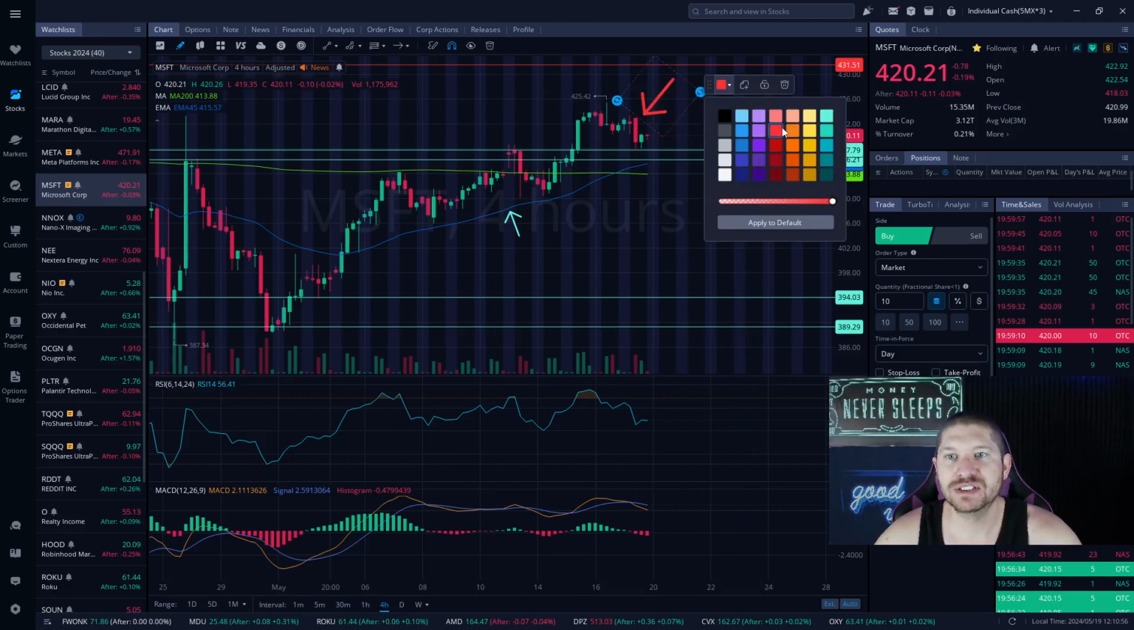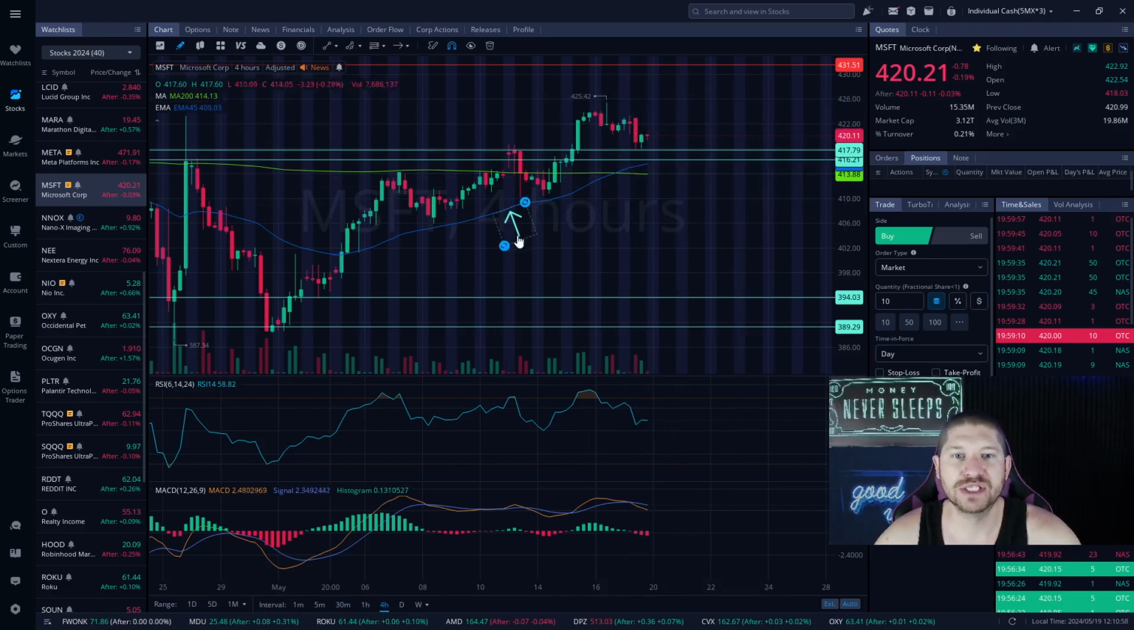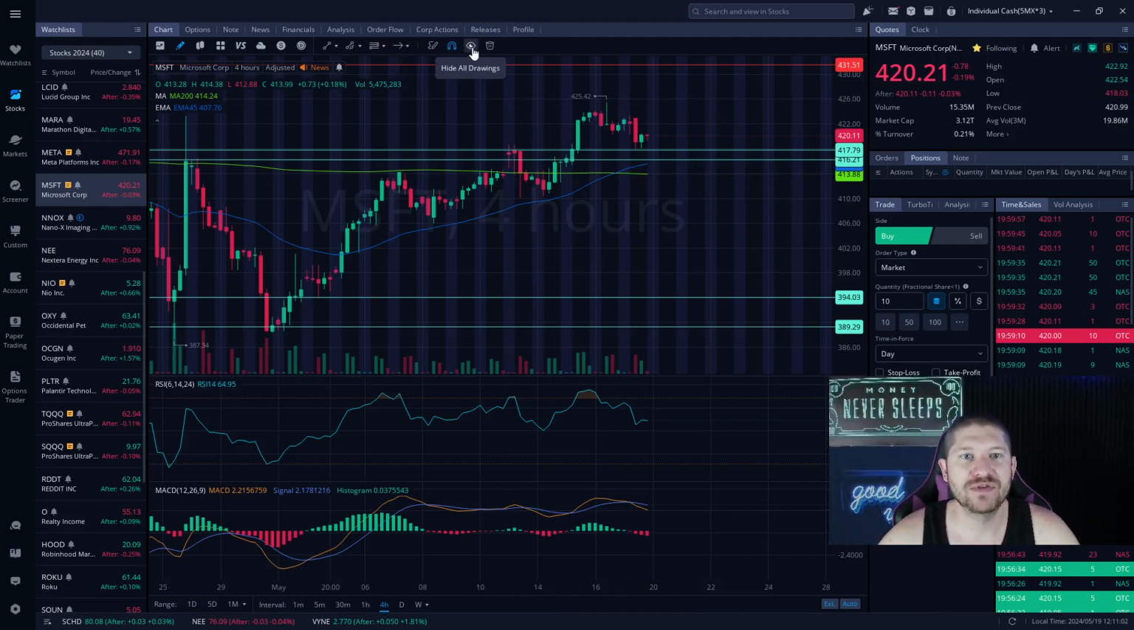You know, maybe I'm going to sell this red. So boom, there's a sell. So a lot of great features once you get into everything that you start seeing. You can delete all of your stuff here as well.